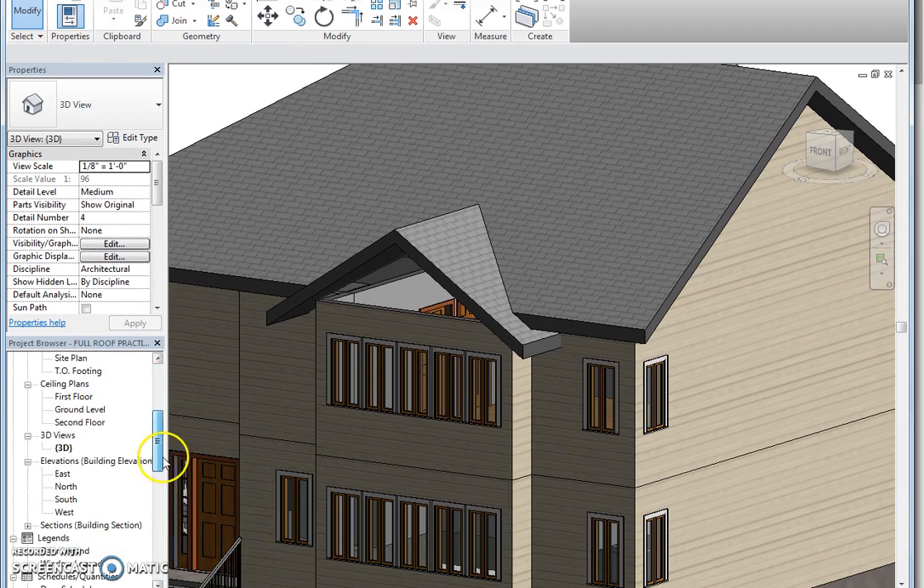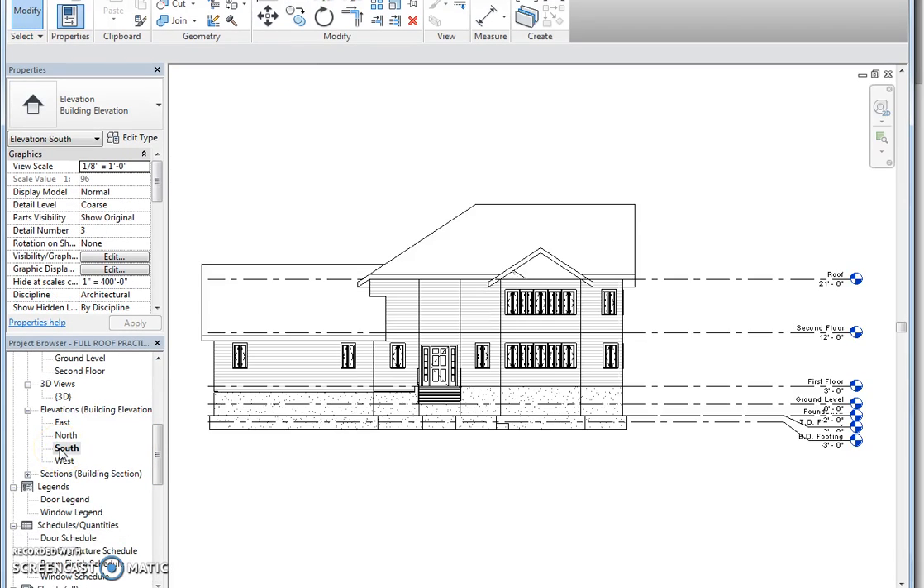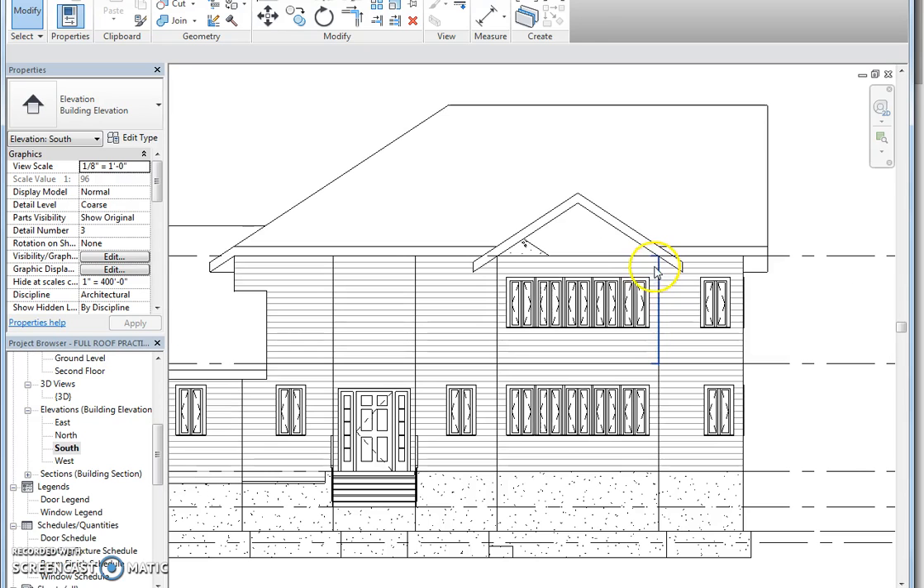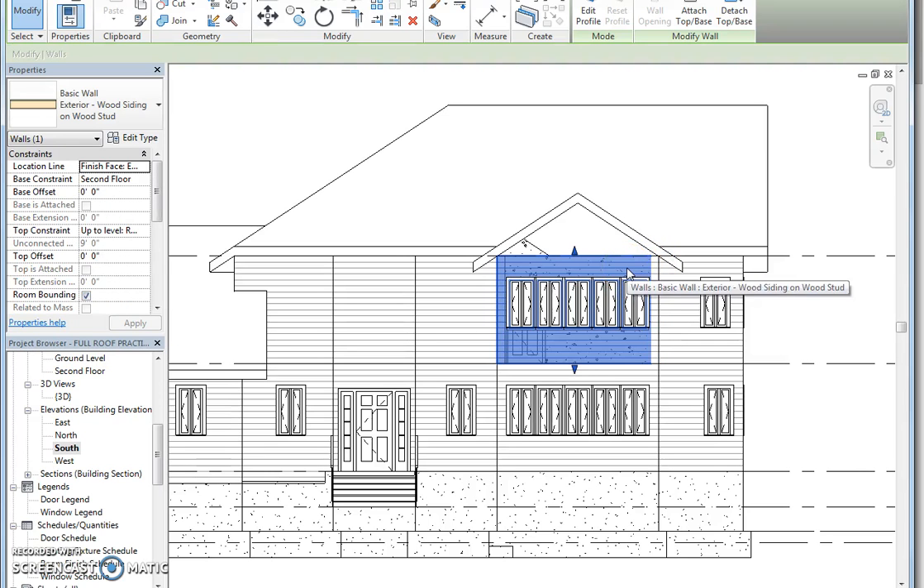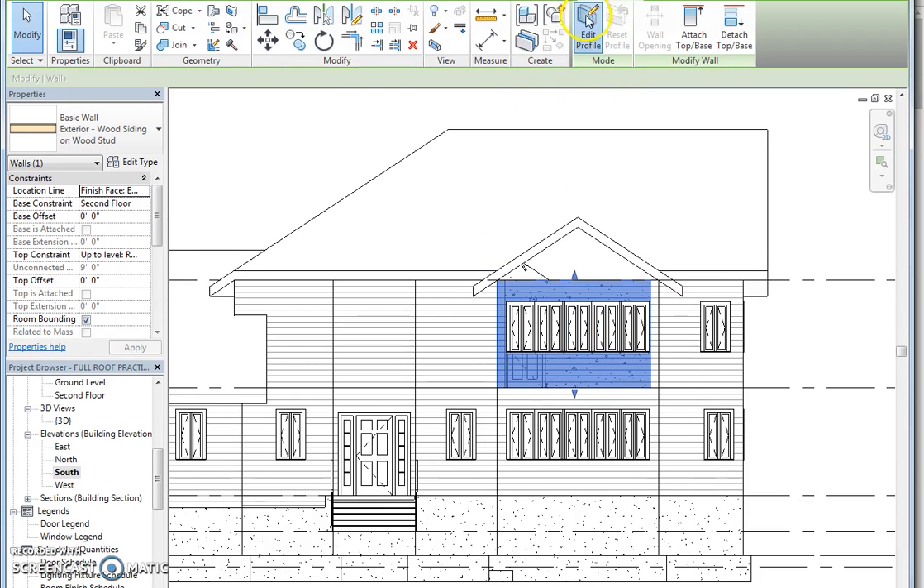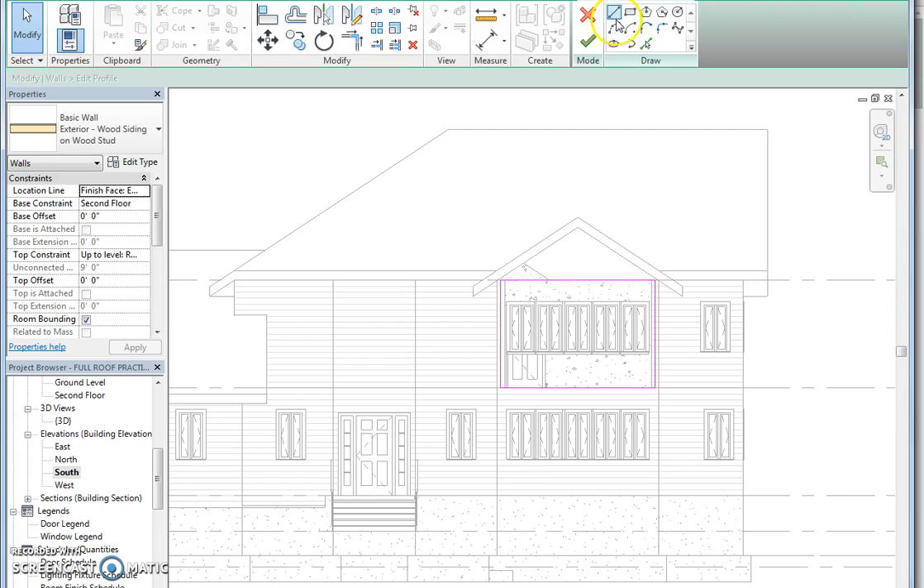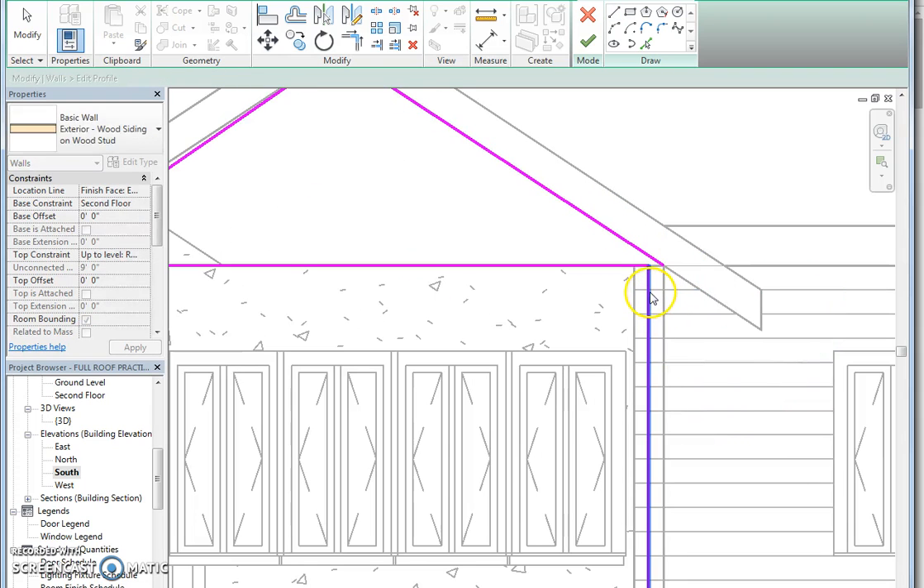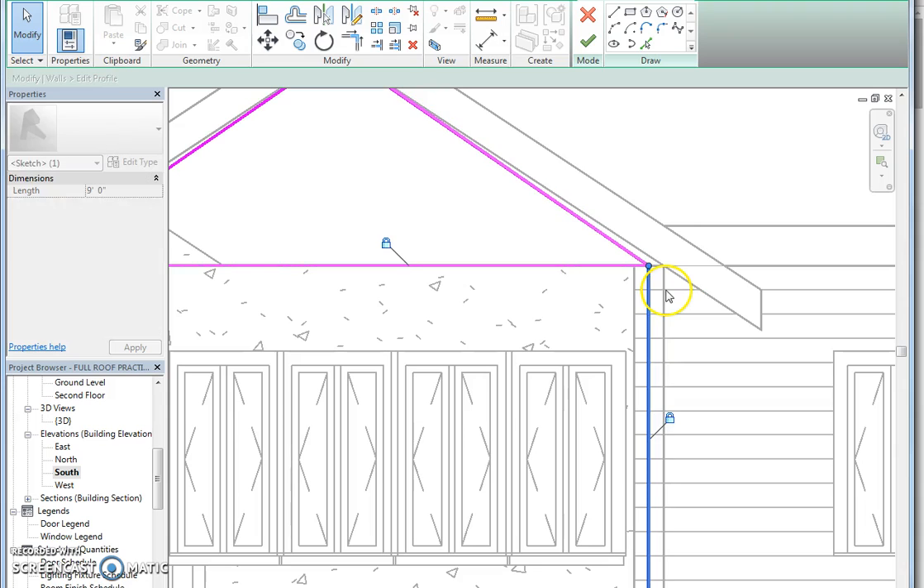Okay. Go to your south elevation, please. We're going to do this the hard way. Click on this wall right here. You're going to click Edit Profile. You're probably going to learn something just by doing this. Click on this line here. You're going to trace along here to here. I'm actually going to bring this out to there.